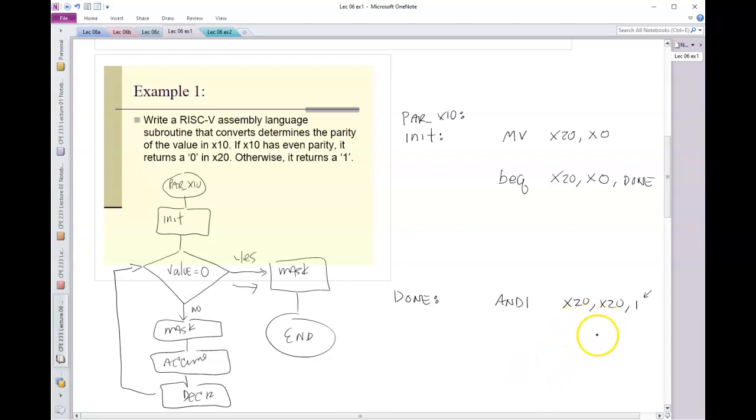So if there was an odd number of ones in this thing, I would have a 1. If there's an even number or 0 number of ones in this thing, x20 would be 0. Okay, at that point I can simply return. So essentially I've done this part right here.